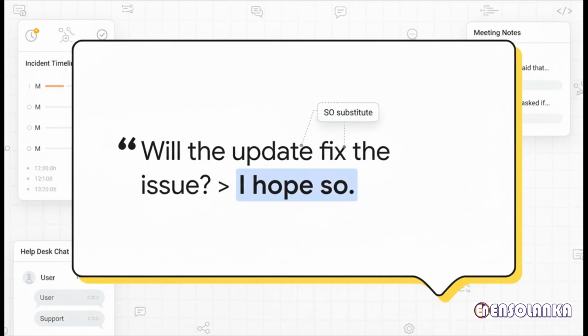And speaking of conversation, here's a great professional shortcut for you. Instead of repeating a whole that clause back to someone, we often just use the word so. So if your manager asks, will the update fix the issue? You don't need to say, I hope that the update will fix the issue. You just reply, I hope so. It's fast, it's clear, and you'll hear it all the time.